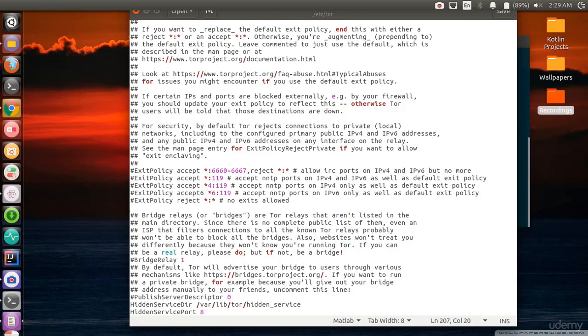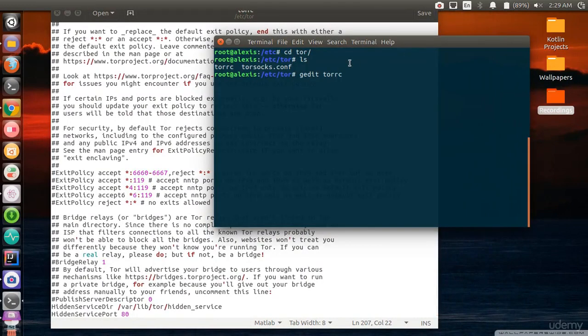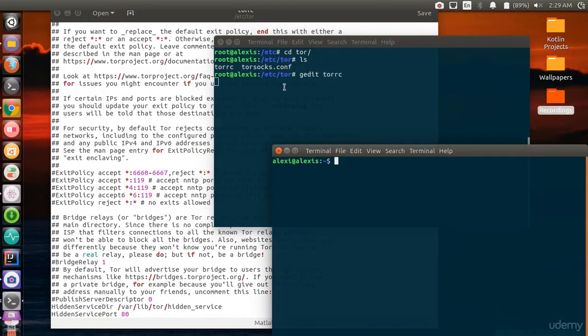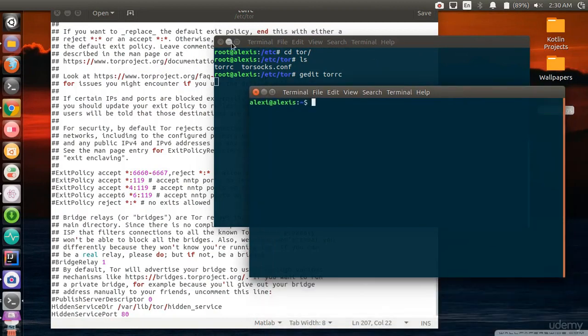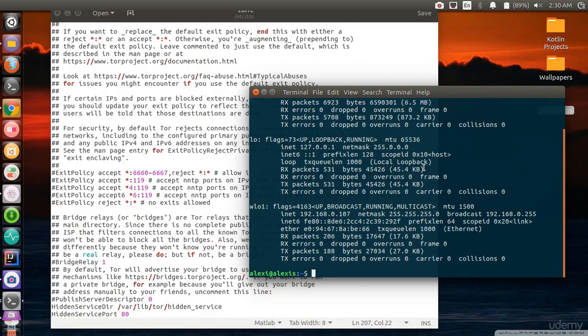You now want to get your IP address. Let me explain something about this. Just open another terminal if you can and type ifconfig if you're using Linux. This will work on any Linux distro. Go to your current network adapter, go to the inet section right here, and copy this. This will be your private, your local IP address.